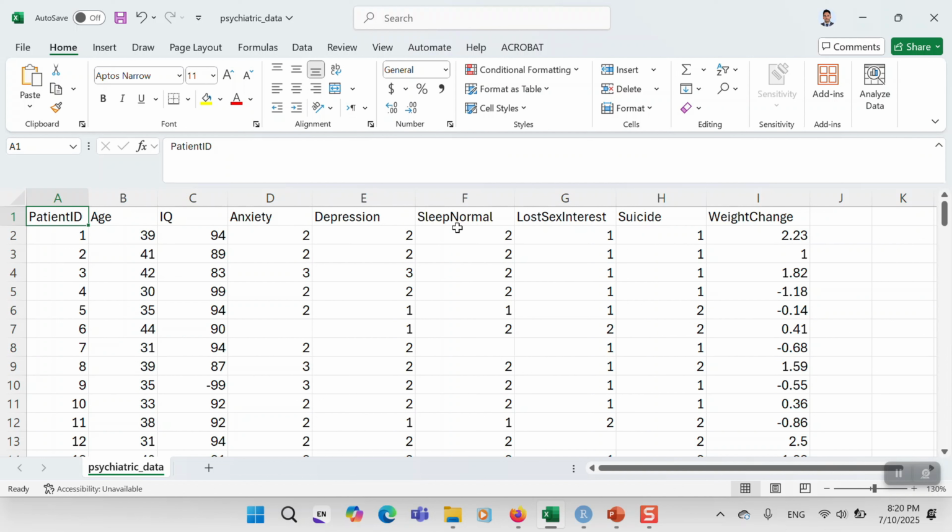If the value is 1, it means yes, they sleep normally, and if the value is 2, it means they don't sleep normally. The next one is lost interest in sex. If the value is 1, it means yes, and if the value is 2, it means no. The next one is suicide, which represents whether they considered suicide or not. 1 means yes, and 2 means no. And weight change, it's the weight change over the past 6 months in kilograms. In this data set, the variables like age and IQ and weight change are quantitative variables. However, anxiety, depression, sleep normal, lost sex interest, and suicide are all categorical variables.